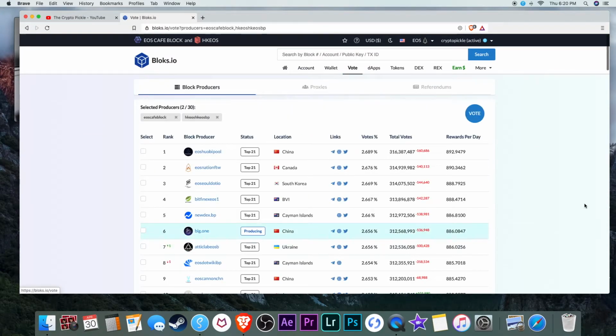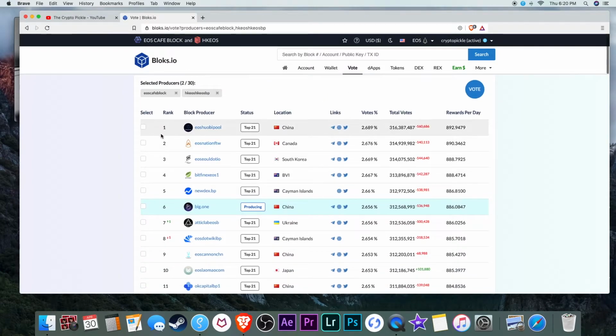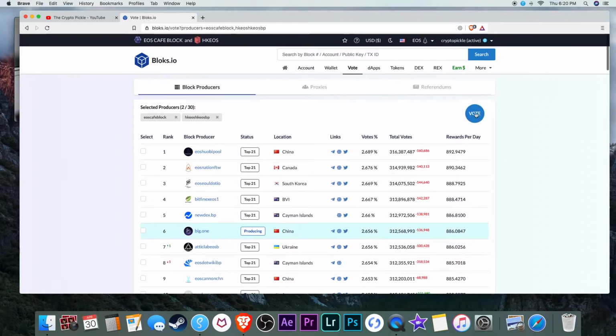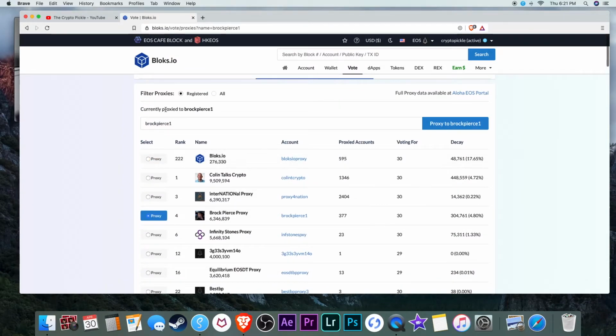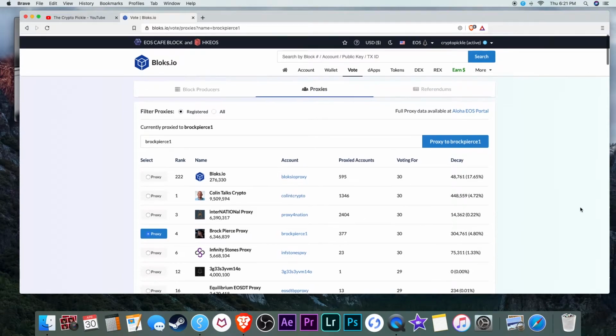The vote tab is an easy way to vote. You can just select who you want, and then this blue button here will register your vote. Proxy, in my opinion, is easier though. I'm currently proxied to Brock Pierce 1.